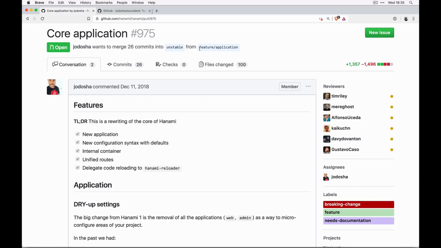As promised, Hanami 2.0, the first alpha, will be out this month, and I'm here today to explain a little bit what's going on on the Hanami side, and especially for this PR that you can see on the screen, number 975, which is an incremental rewriting of the core of the project.